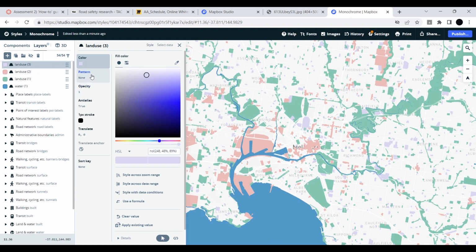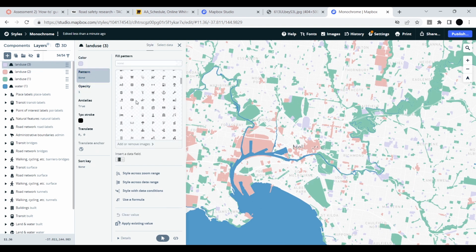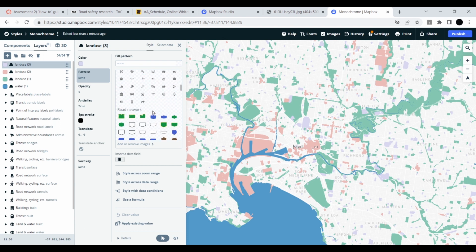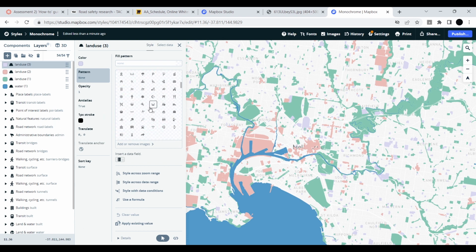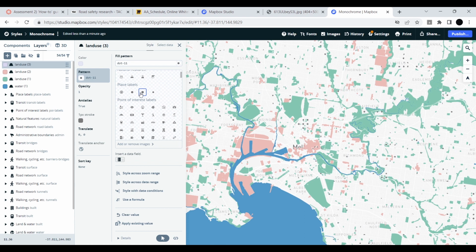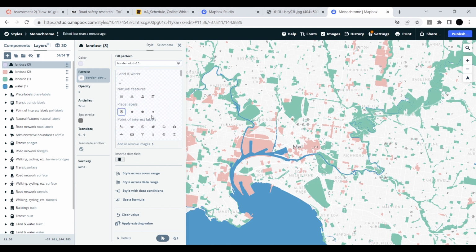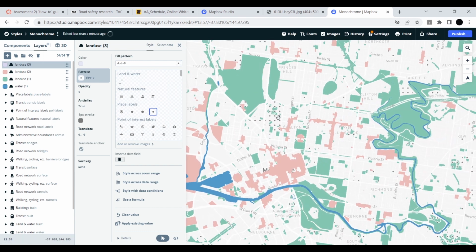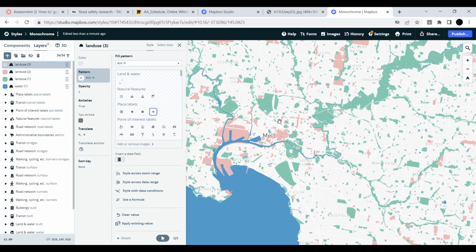So when we click on each layer, there are customizable options such as colors, patterns, strokes, etc. So let's choose a pattern from that and see what it looks like. So let's choose a dot pattern. So these are what's available in Mapbox, and these are all the presets. So what can we do more?